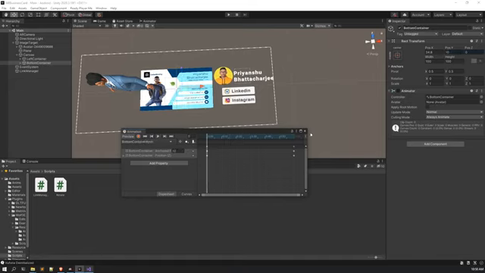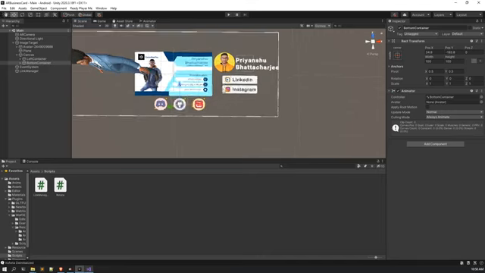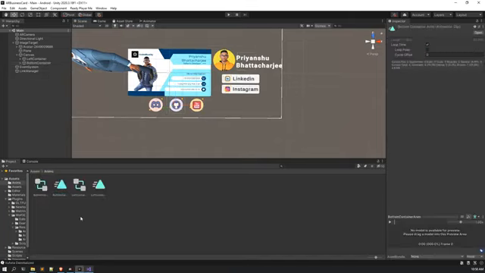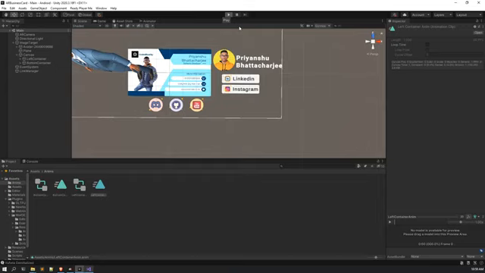Now here's a bit of a problem. This animation would be looping when the animation works. To fix that, go to the anims folder, and you can see these triangle icons. Click on them and uncheck the loop time option. Again, in the left container also uncheck the loop time option. Now let's check if the animation is working or not.